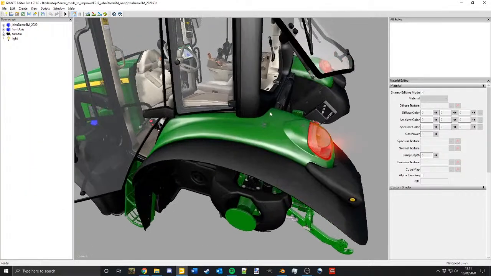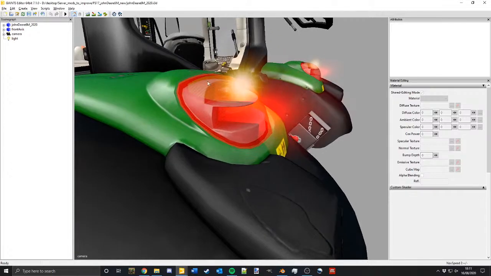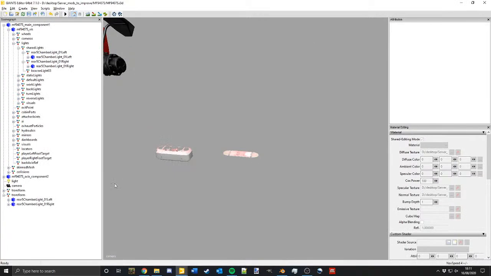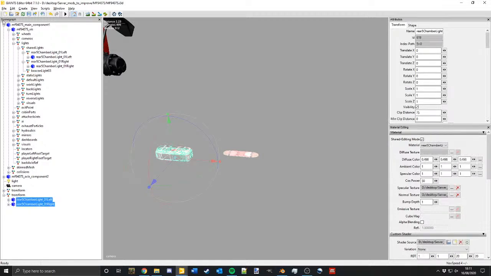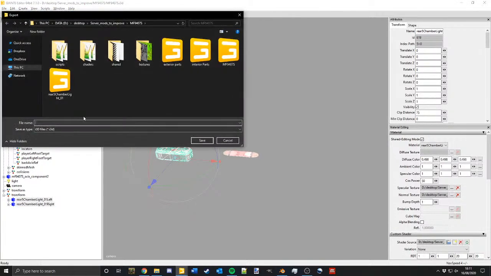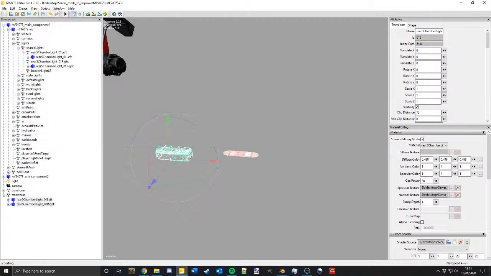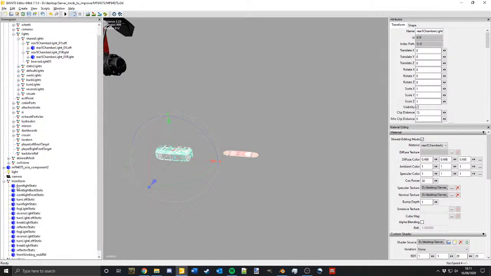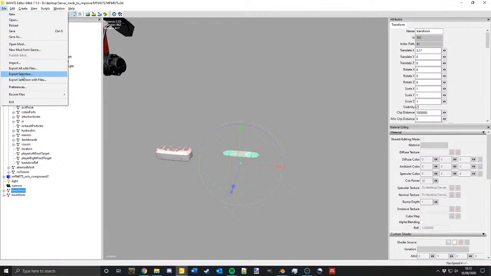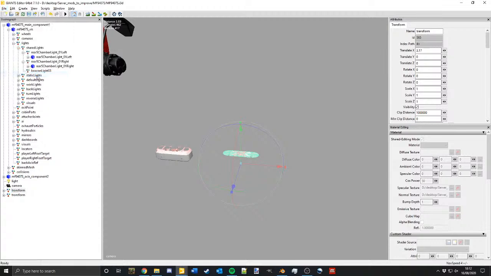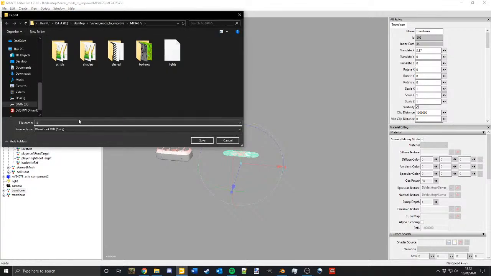Basically, what I've done here on this John Deere, sort of the light cap, whatever you want to call it. So I export these as an OBJ. Call them light. And we'll call this lot lens. Render this.